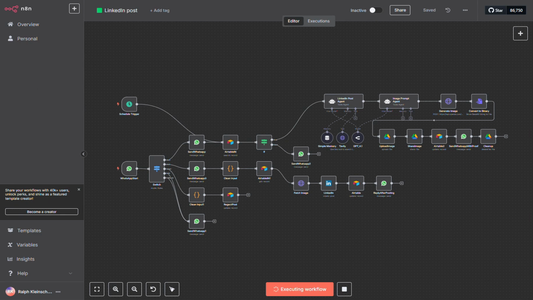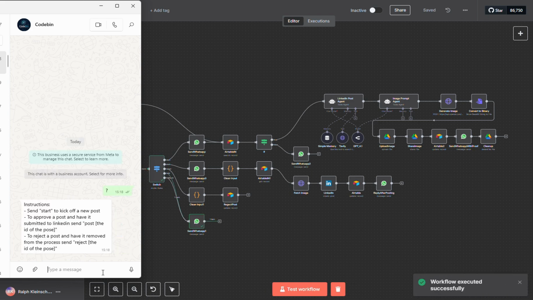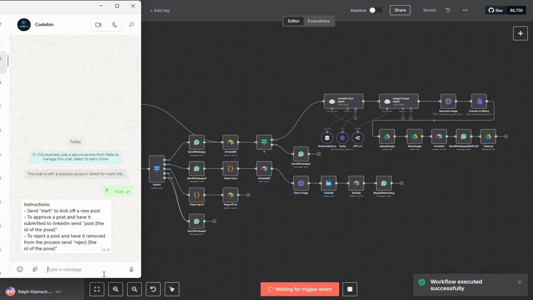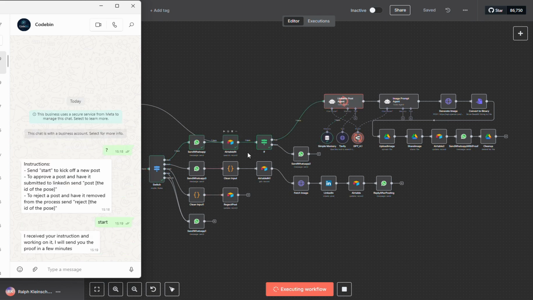When I start the workflow and open WhatsApp, I can simply type a question mark to view a complete list of commands the agent is ready to respond to. This helpful cheat sheet shows all available options at a glance. Once I'm familiar with the commands, I just restart the workflow and type Start to kick everything into action. It's that straightforward, one word, and we're off to the races.